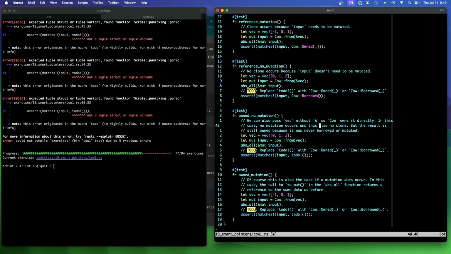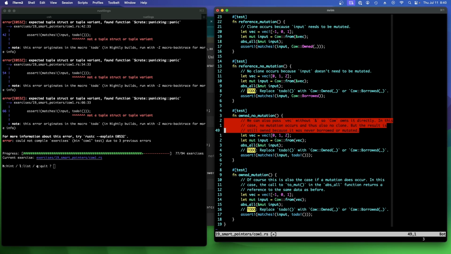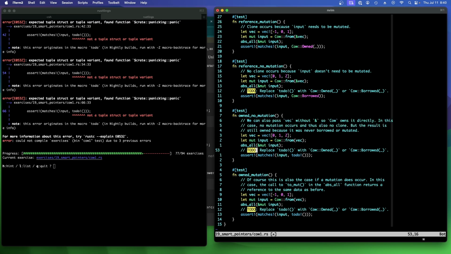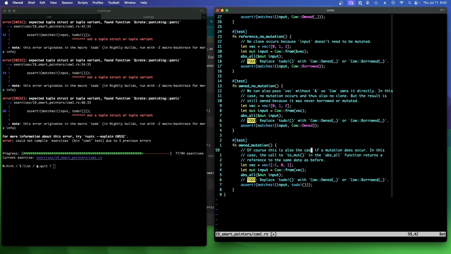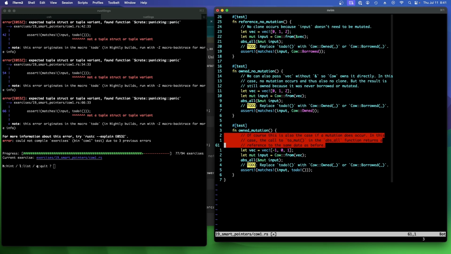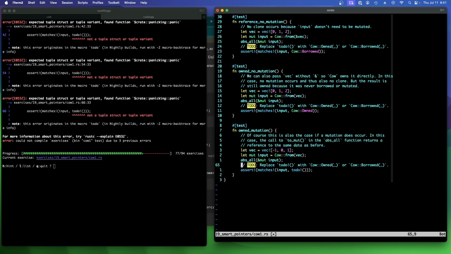Right? We can also pass vec without ampersand, so cow owns it directly. In this case, no mutation occurs, and thus also no clone, but the result is still owned because it was never borrowed or mutated. So this would be cow owned. Of course, it is also the case that the mutation does occur. In this case, the abs call function returns a reference to the same data as before. So it's still owned. It never switches from owned to borrowed, but it can switch from borrowed to owned.